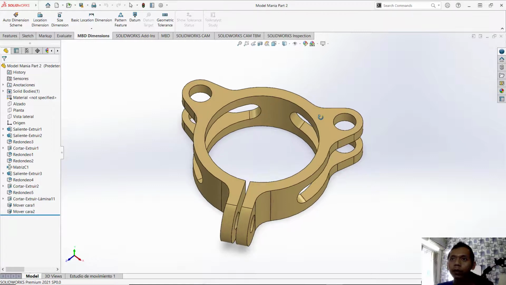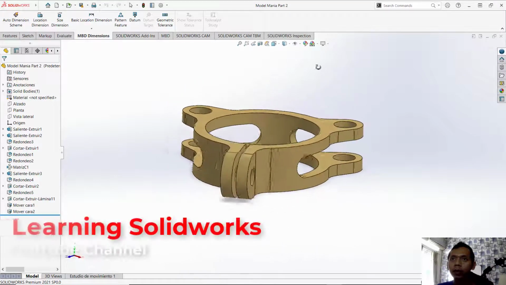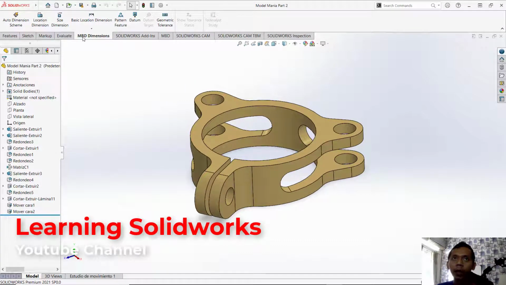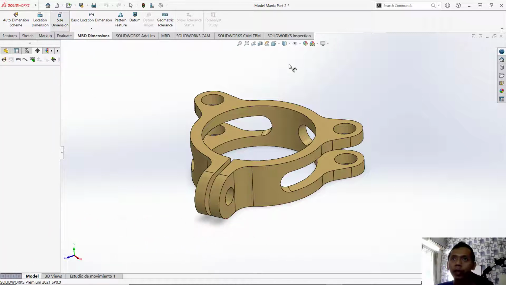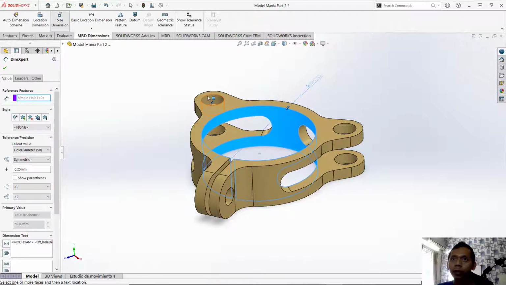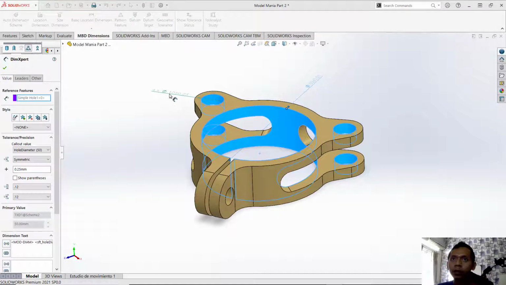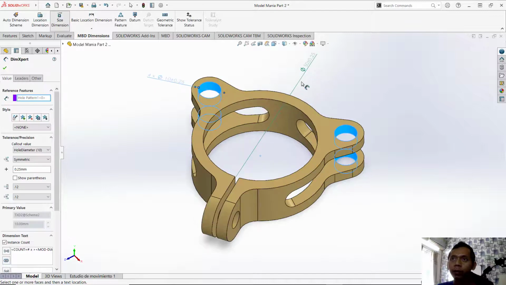Okay, for example, I have this part and then I will set a dimension into this part. You can click MBD dimensions. I will use the size dimension tool and click on this circle, and also at this point. So this circle has a diameter of 50, and this circle has a diameter of 10.